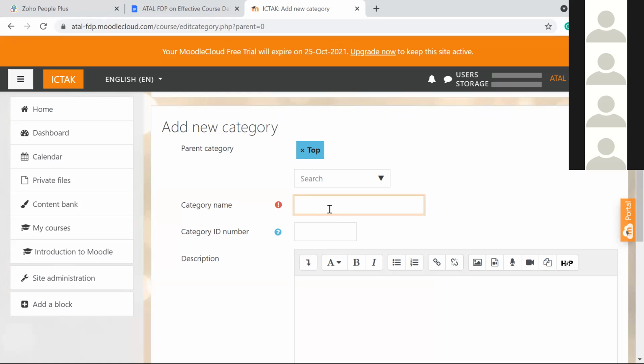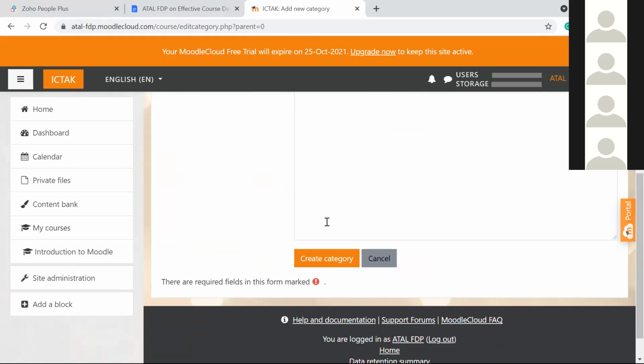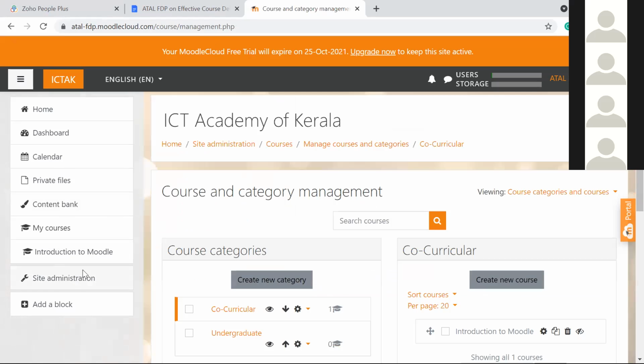So inside the category name, you need to give undergraduate. I have already created it, by the way. Once you have given undergraduate, you can go directly for create category. You just click on the create category. That's all that you need to do.